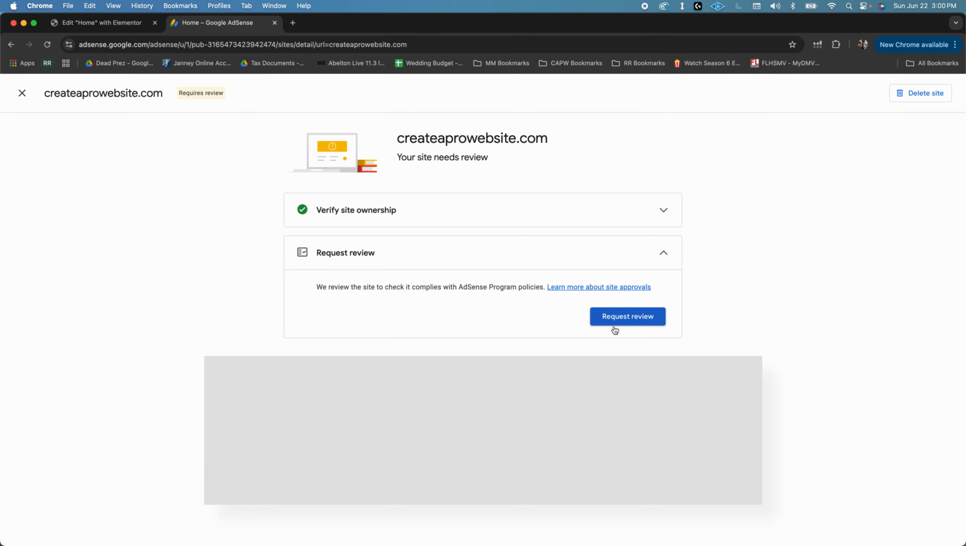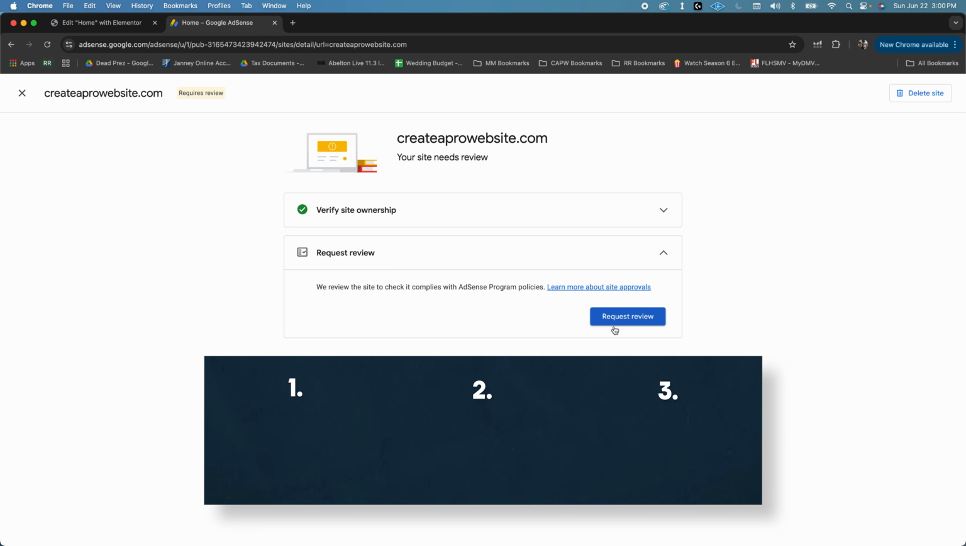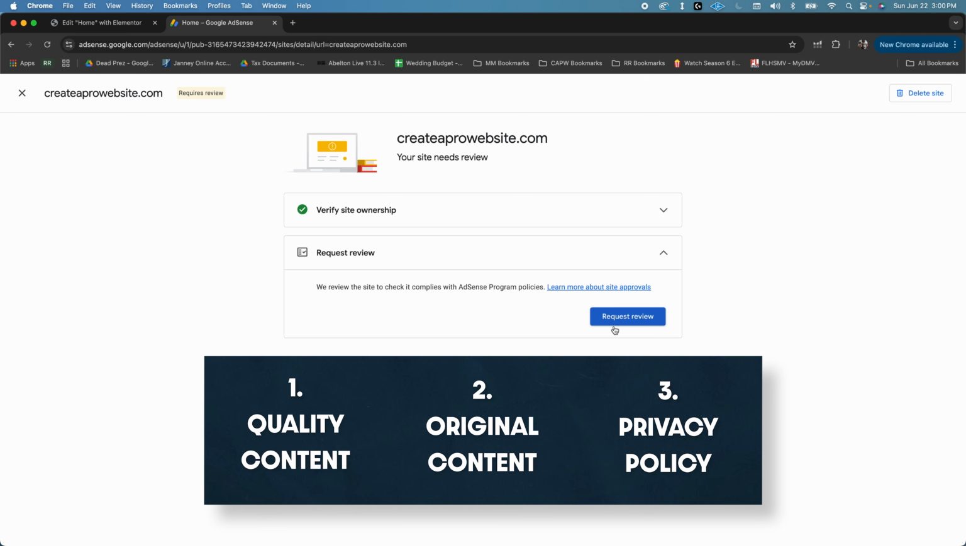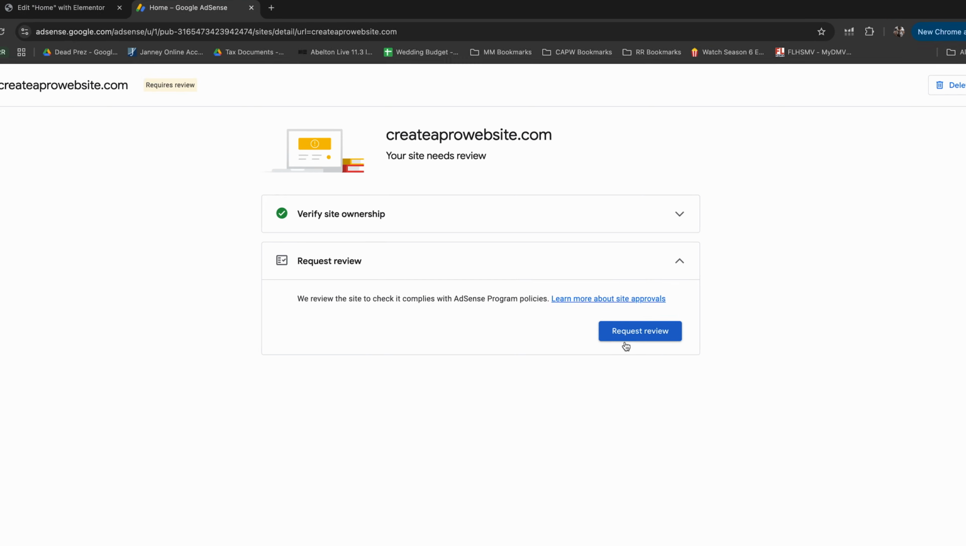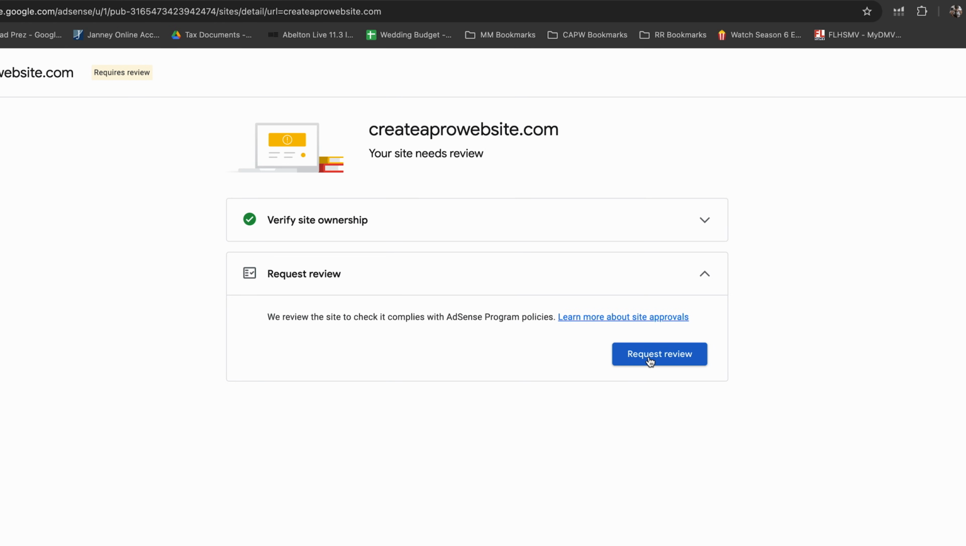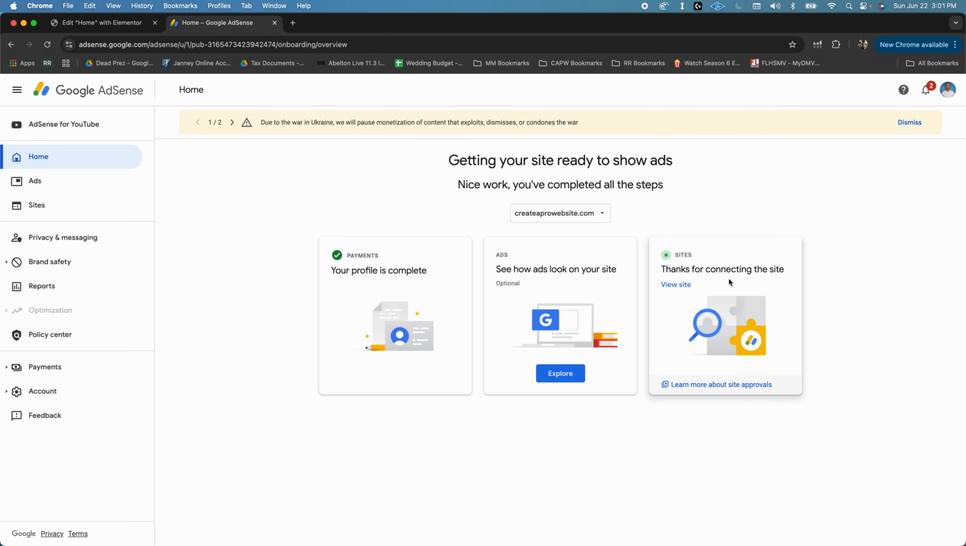Now there are three things that Google AdSense is going to be looking for with your website, and that is quality content, original content, and that you have a privacy policy page. And if you need a privacy policy, it's as simple as asking ChatGPT to write one for you. So just go ahead and click on request review, and it will say thanks for connecting the site. And if you do want to click on this, you can learn more about how to get your site approved.